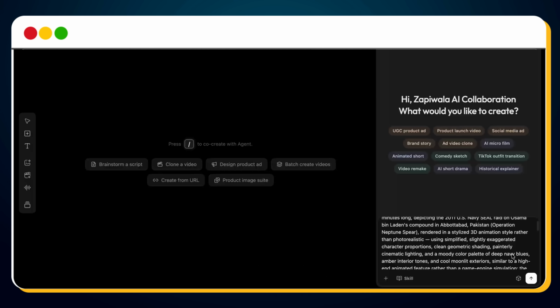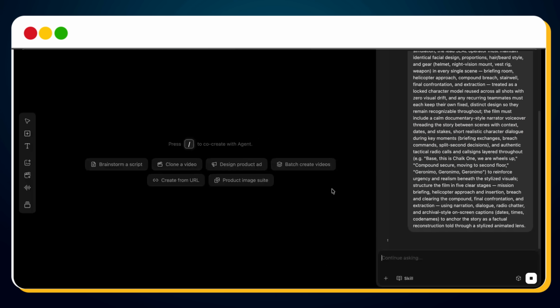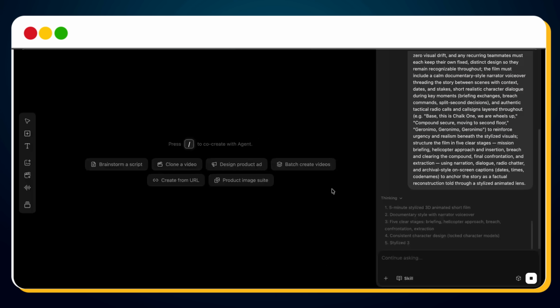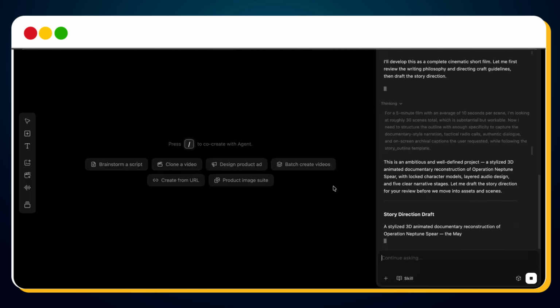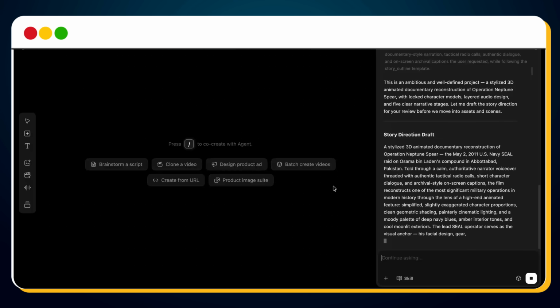Hit send, a new canvas opens. You'll see the prompt already pre-filled in the prompt box. Hit send one more time, and now watch what happens. The TopView Video Agent doesn't just start generating, it thinks. It analyzes everything you gave it, and then it does something remarkable. It builds a complete story direction in 5 stages.